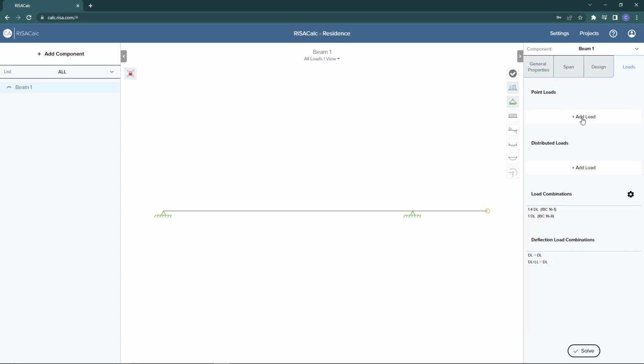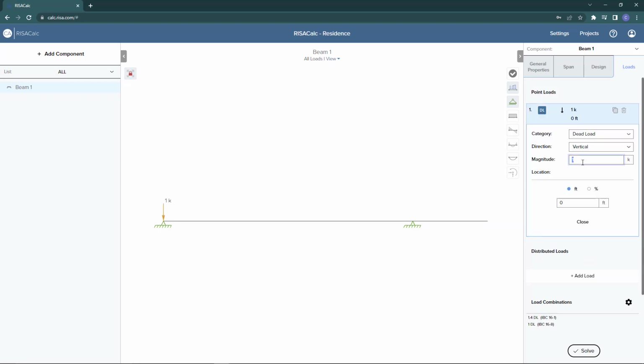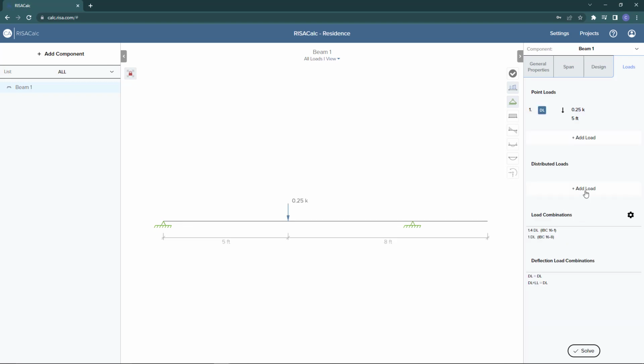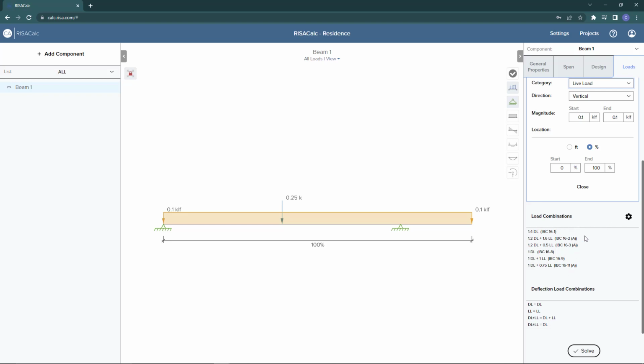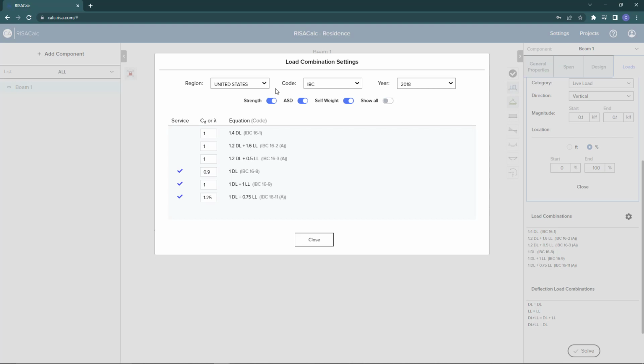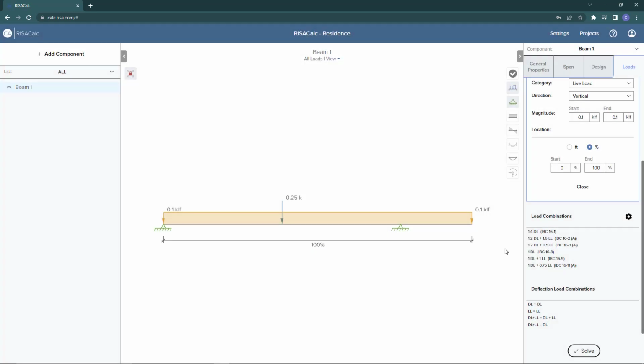I can start adding loads, and so I'm going to first add a point load. So let's say 250 pound point load in the dead load condition at 5 feet. And then I can also add a distributed load. So let's say 100 pounds a linear foot, and let's make that live load along the entire length of the member here. While that's being done, we can see that the load combinations are automatically being created for us. We could edit the load combinations and how they're created, but in this case, we'll leave them the same, and now I'll choose to solve this member. This is just going to run the calculation and give me my result.